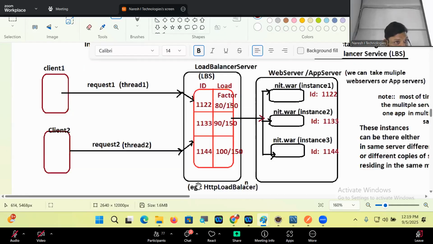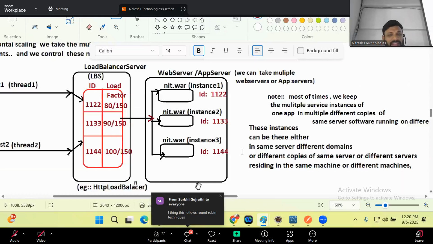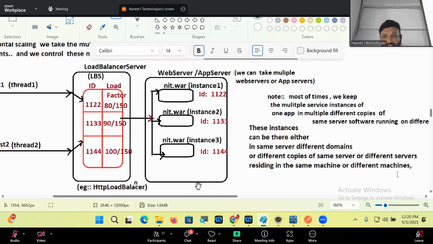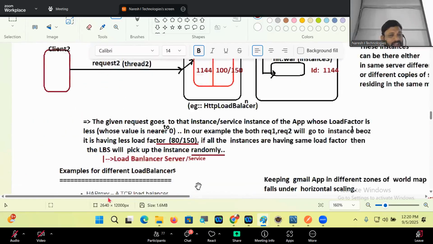80 by 150. So both the requests will go to the first instance only, right? For each instance ID, I am getting the load factor. So this load balancer server receives a request and checks which instance is having less load factor. To that instance, the request will be redirected. These instances can be in the same server, different copies of the same server, or different servers residing in the same machine, or different machines. Are you getting my point there, guys?